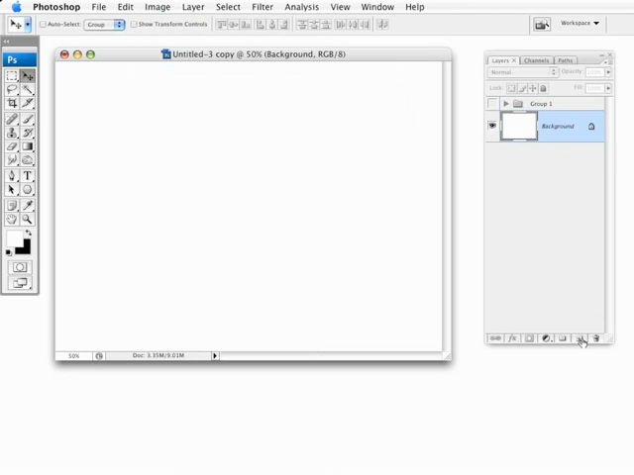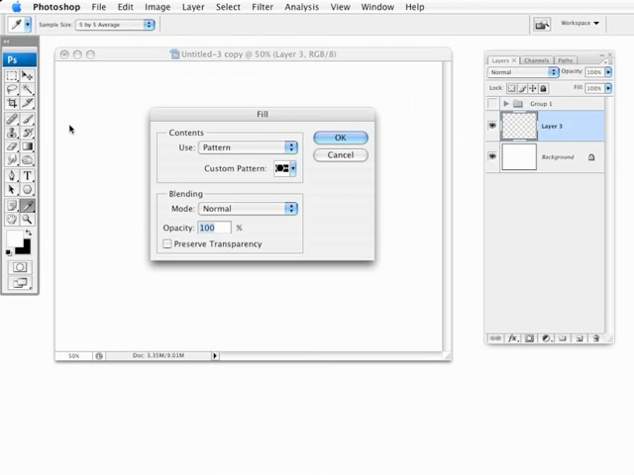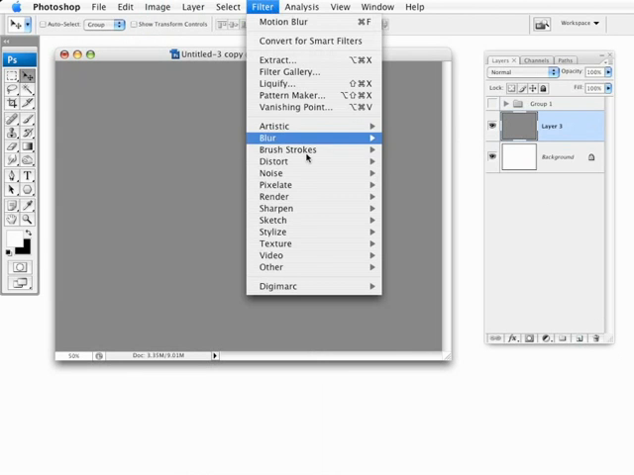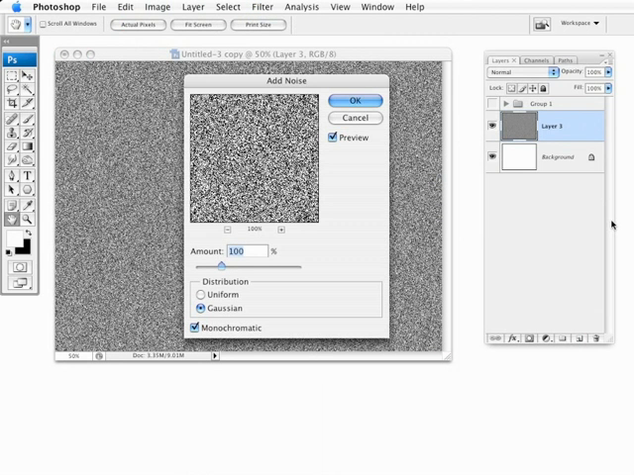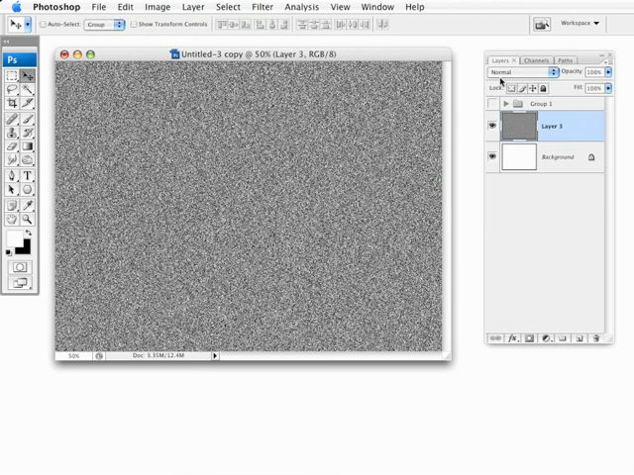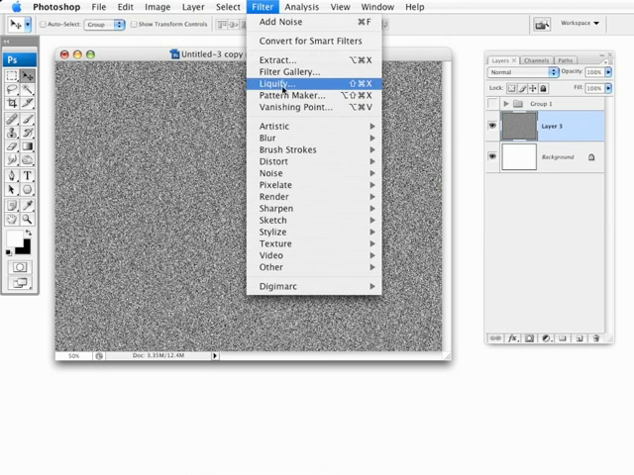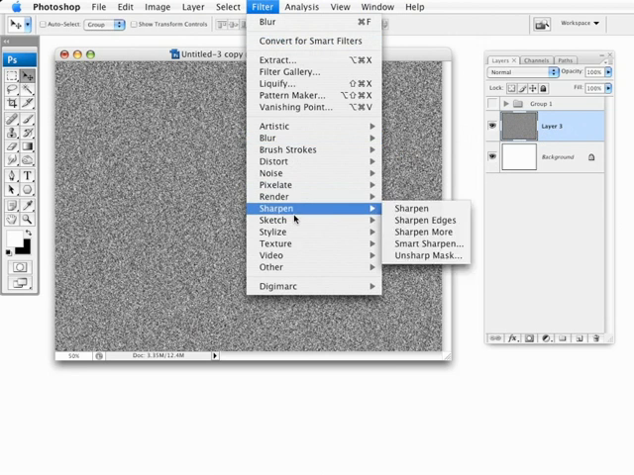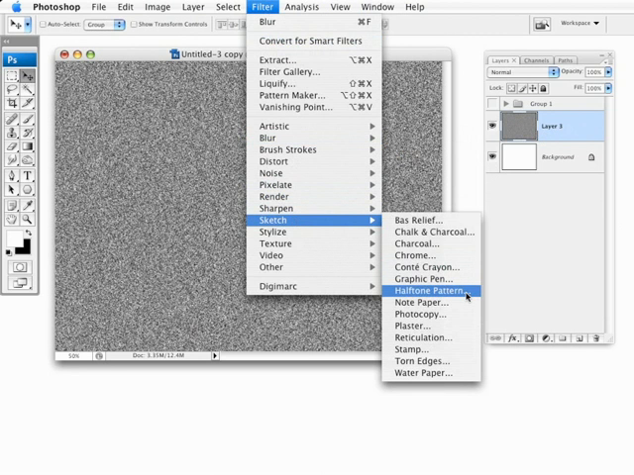So to start, I'm going to create a new layer. I'm going to fill that layer with a neutral 50% gray by pressing Shift Delete. Bring up my Fill dialog here and we'll make sure we've got 50% gray. Then go under Filter to Noise, Add Noise. And I'm going to use 100% Gaussian monochromatic, so hit OK. Then go under Filter again. This time we're going to go to Blur, Blur. I'm going to press Command F, Control F to reapply that. Then go under Filter to Sketch and go to Halftone Pattern.